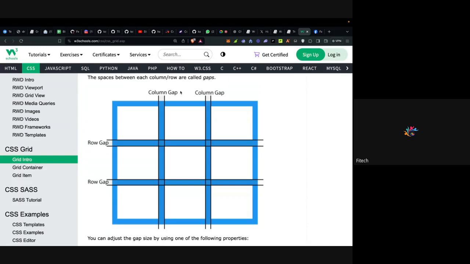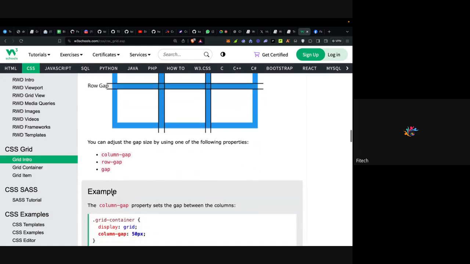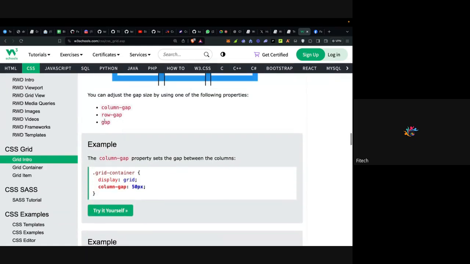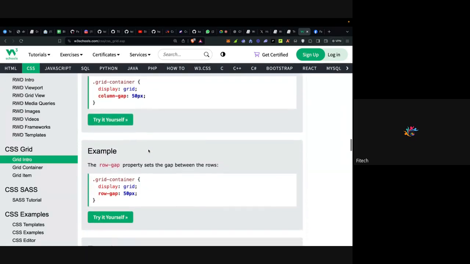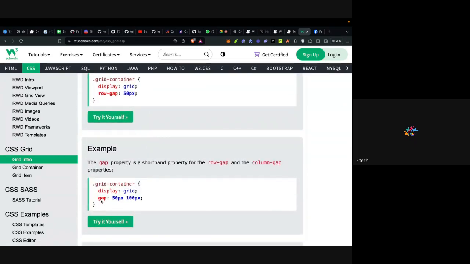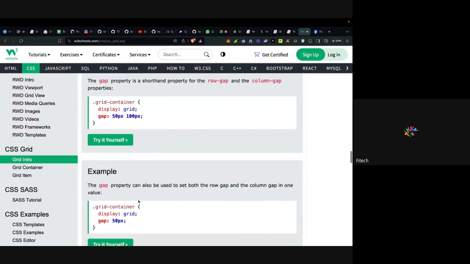This is the column gap. It's signified here, this one that goes down. And then these are the ones in the row. This is the row gap. If you set the row gap, it will determine the row. And then when you say gap, you are signifying it for all of them, right? As you can see, for gap, you can set the column and then the row, right?